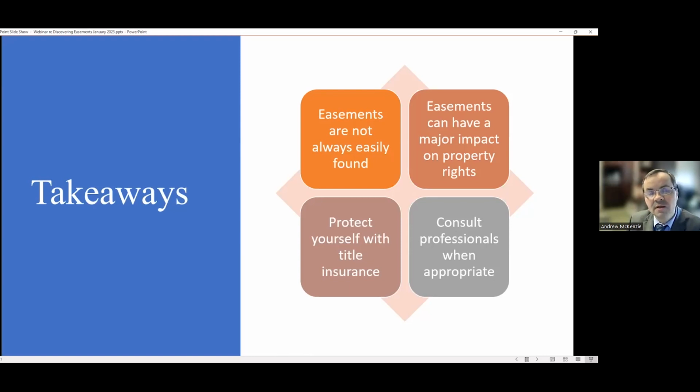And last of all, keep in mind that this is a complicated topic. Easements and how they operate are complicated, and it is highly advisable to have a real estate professional on your team who is able to give you legal advice.